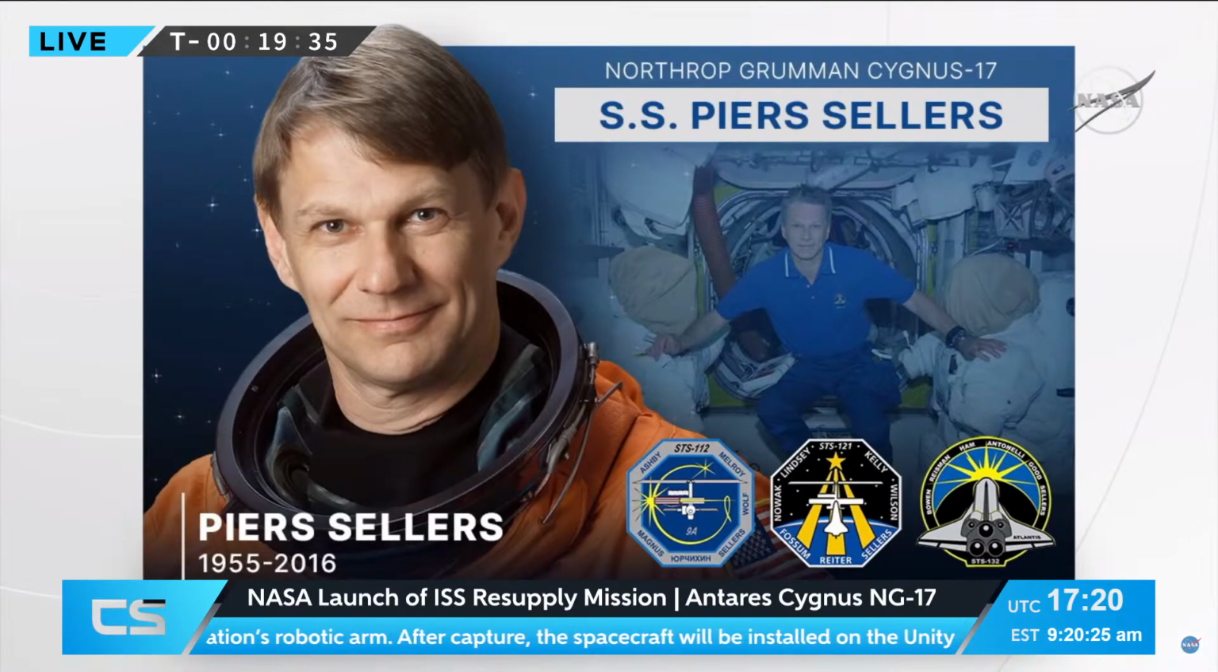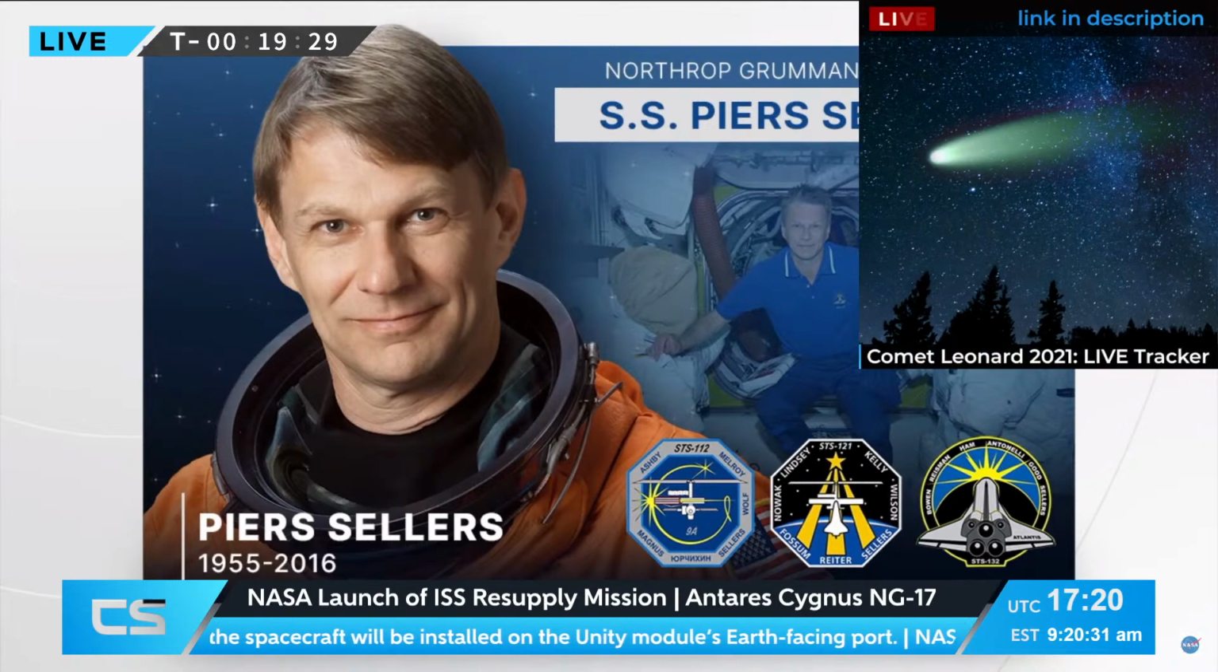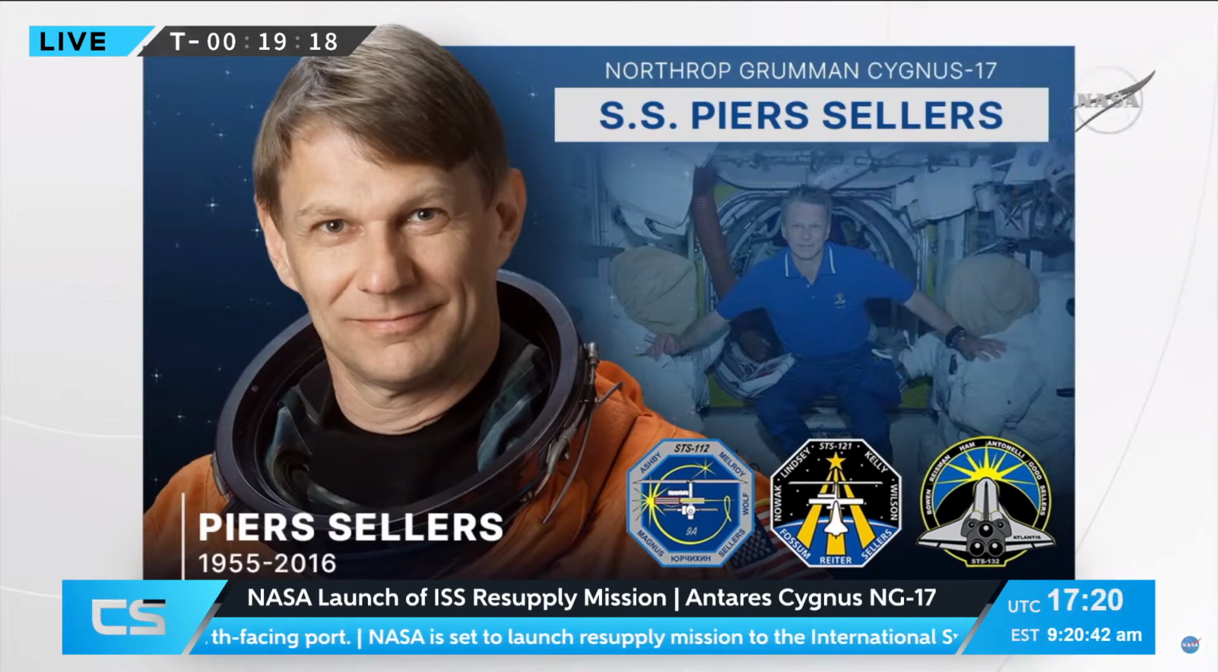Today's Cygnus being launched is named the SS Piers Sellers after late NASA astronaut and climate scientist Piers Sellers. Piers Sellers began his career at NASA in 1982 and flew 3 times on the space shuttle aboard STS-112, STS-121, and STS-132. In total, Piers Sellers spent nearly 35 days in space, and as an astronaut, he helped build the International Space Station over the course of 6 spacewalks totaling 41 hours.